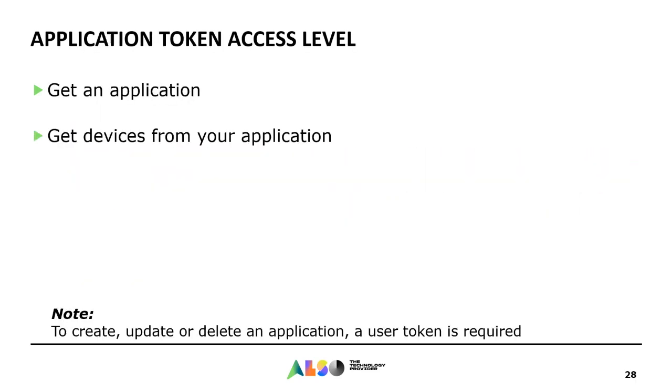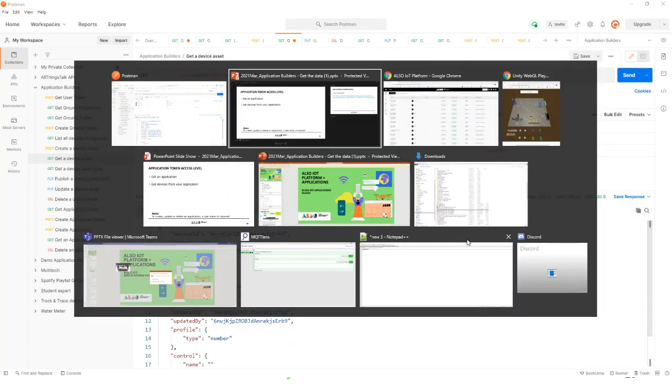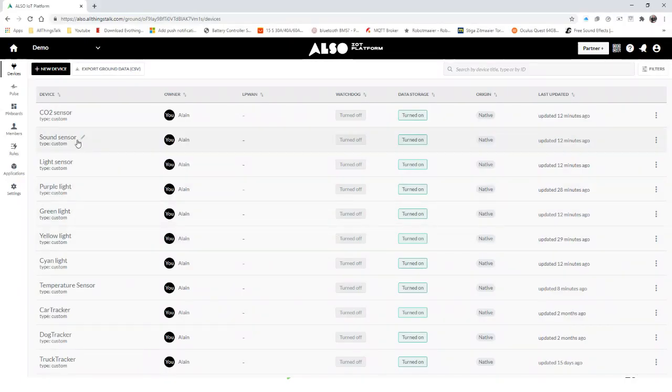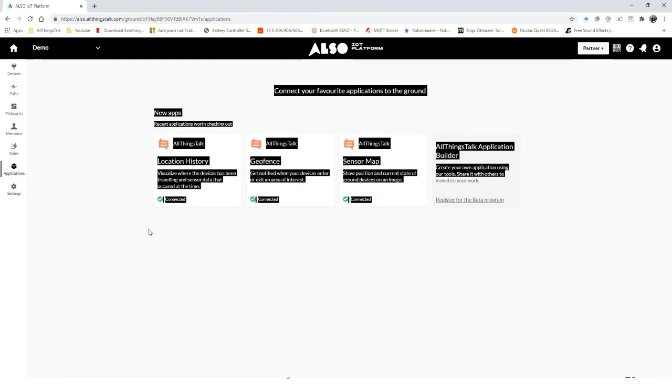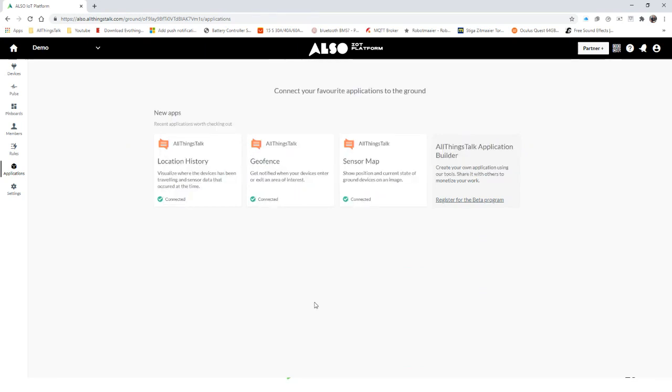So now an application. If you have our platform, you have a ground. This part is about how I can create an application. The previous part you can use for a third-party application, like an integration with our platform.